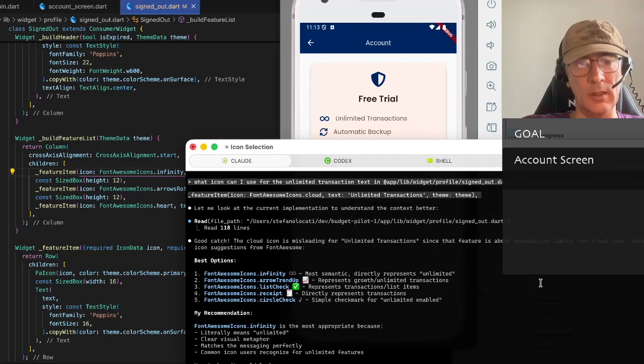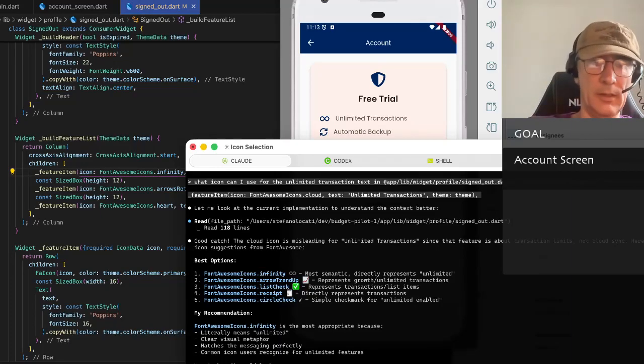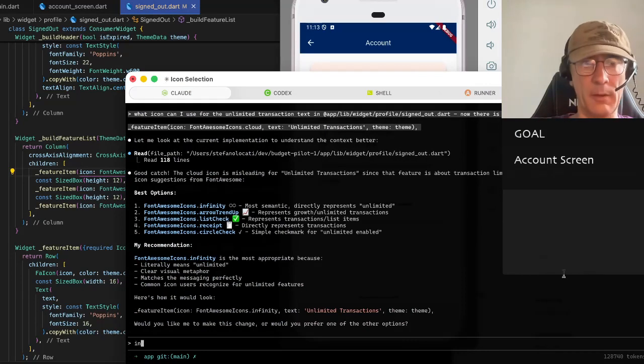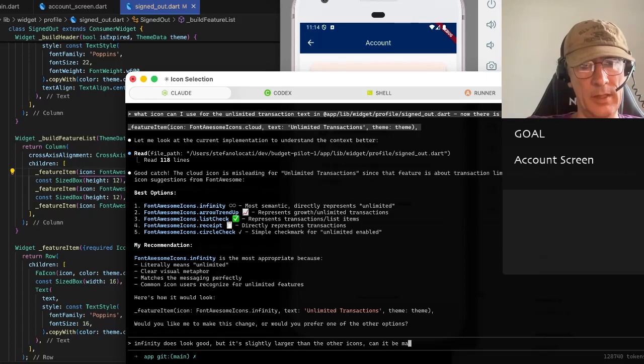So let's talk to Claude because I have more availability in Claude, because I have the max plan. Infinity does look good, but it's slightly larger than the other icons. Can it be made a tad smaller?